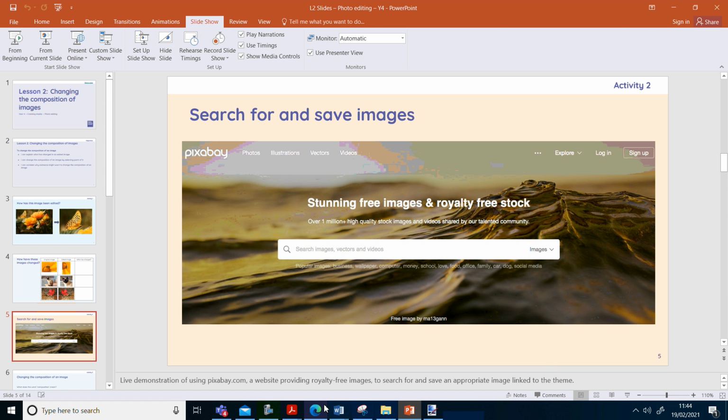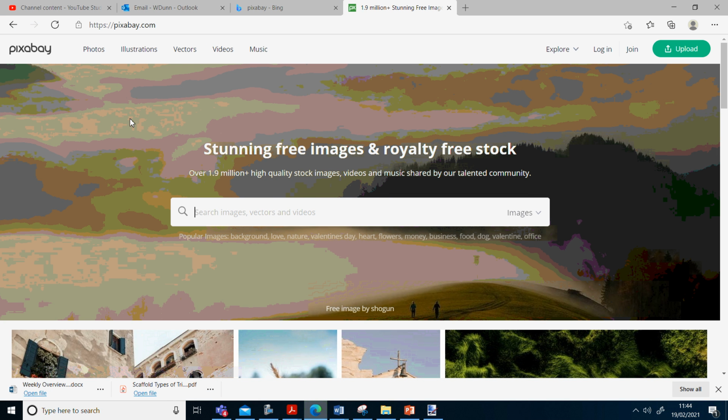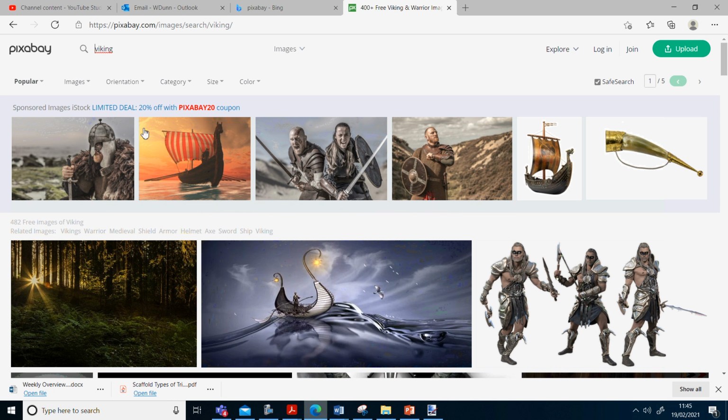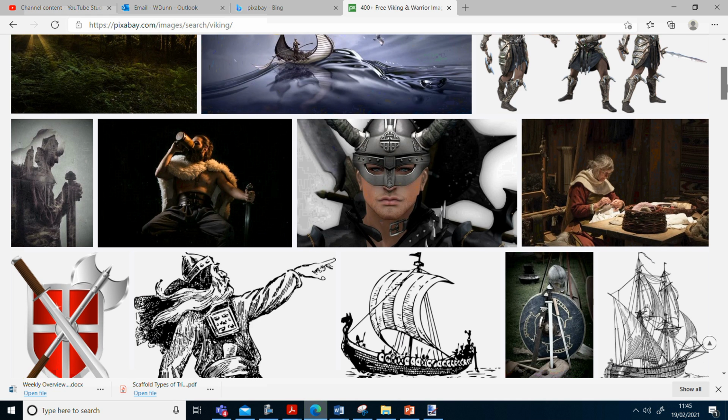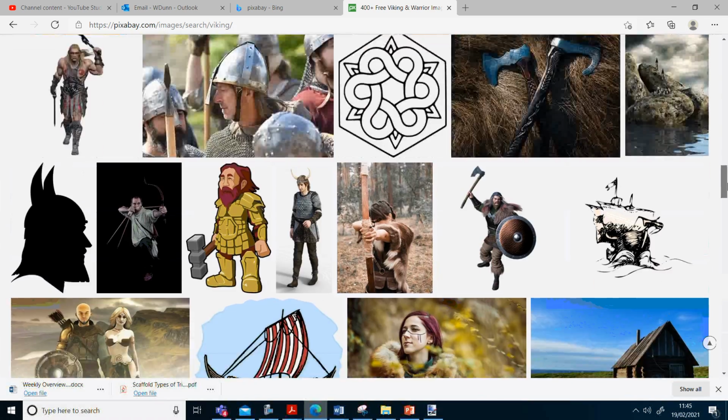So if I go onto the internet and I search for Pixabay, it's the first link that comes up, and basically this is a website that has lots and lots of free photographs, free images, videos and music. Okay, so I'm going to search for an image today, and I'm going to search for a Viking. Because my topic is all about Vikings, I'd like a Viking warrior. And let's have a look what there is.